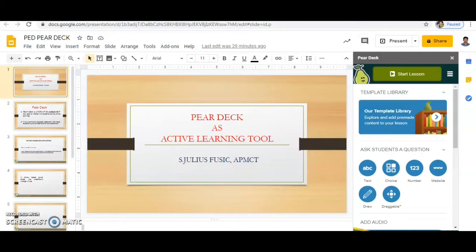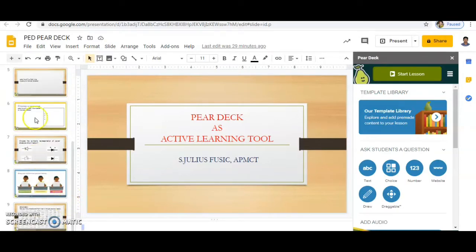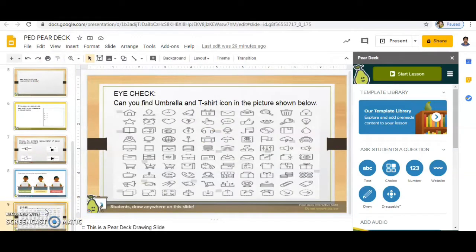In other words, how the lesson will show from the student point of view, and how the response will be recorded from the faculty point of view, will be discussed here. In the previous video we created a lesson plan, which I have shown as slides. The last slide will be the eye check slide.